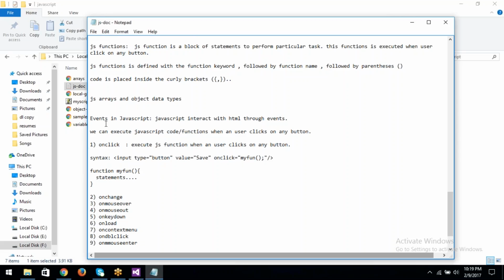Okay, so these JavaScript events, JavaScript interacts with HTML through events. We can execute JavaScript code or functions when a user clicks on any button. So first of all, the onClick event. It executes a JavaScript function when a user clicks on any button.